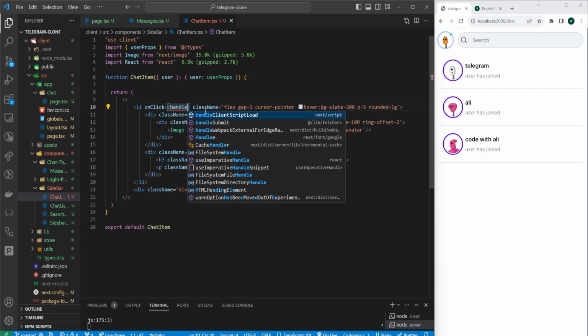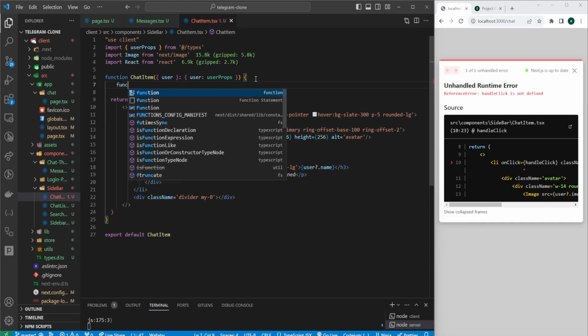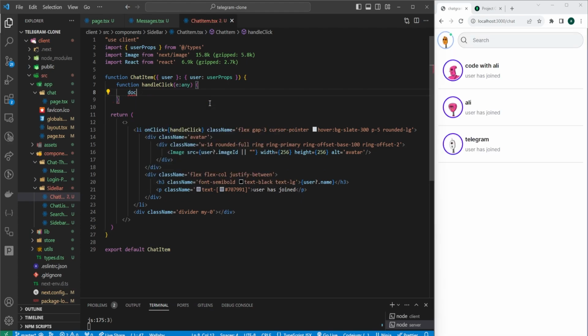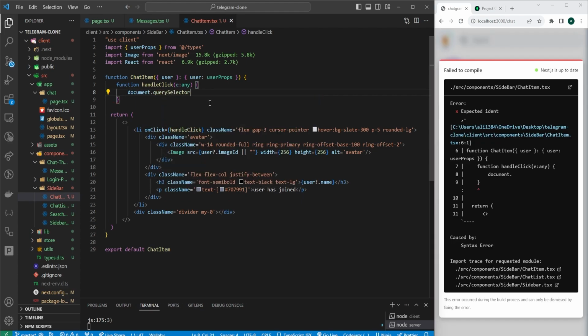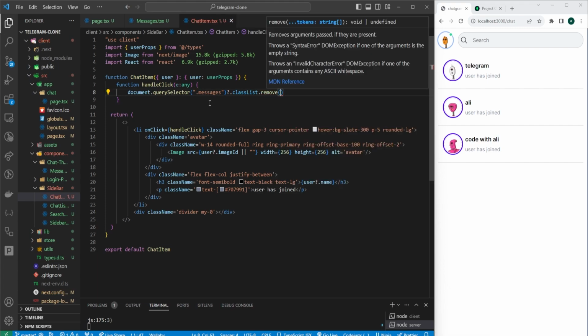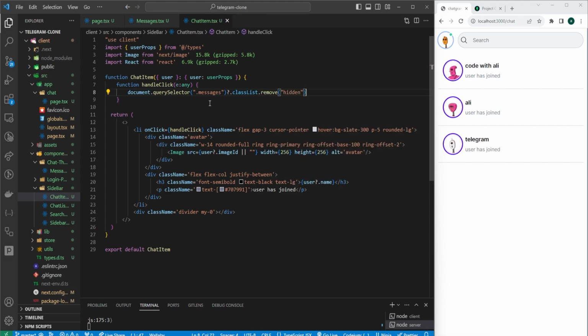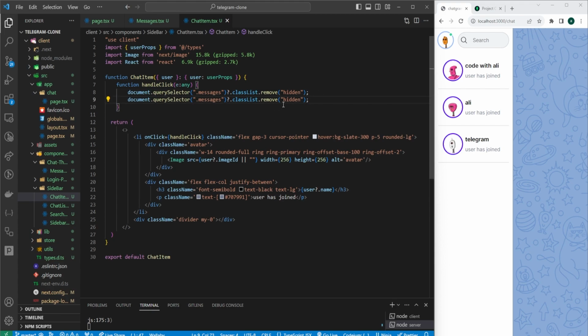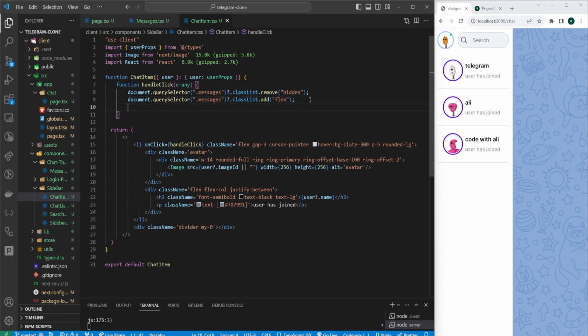Then define an onClick handler and pass it handleClick function. Create a function called handleClick, and we are going to say document.querySelector, our custom class name .messages .classList, and we are going to remove the hidden class name from it, and we can see it is working. It is showing our messages component.